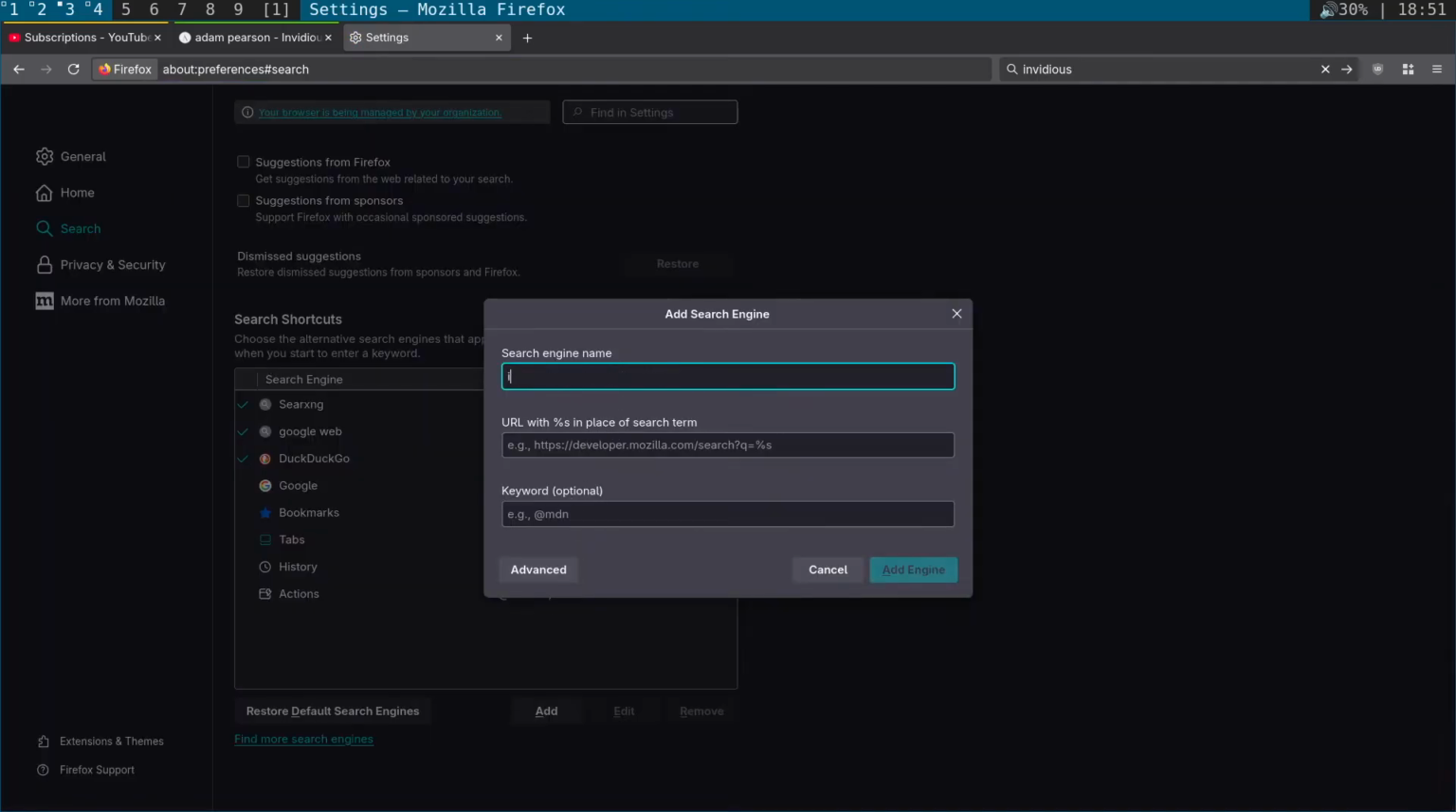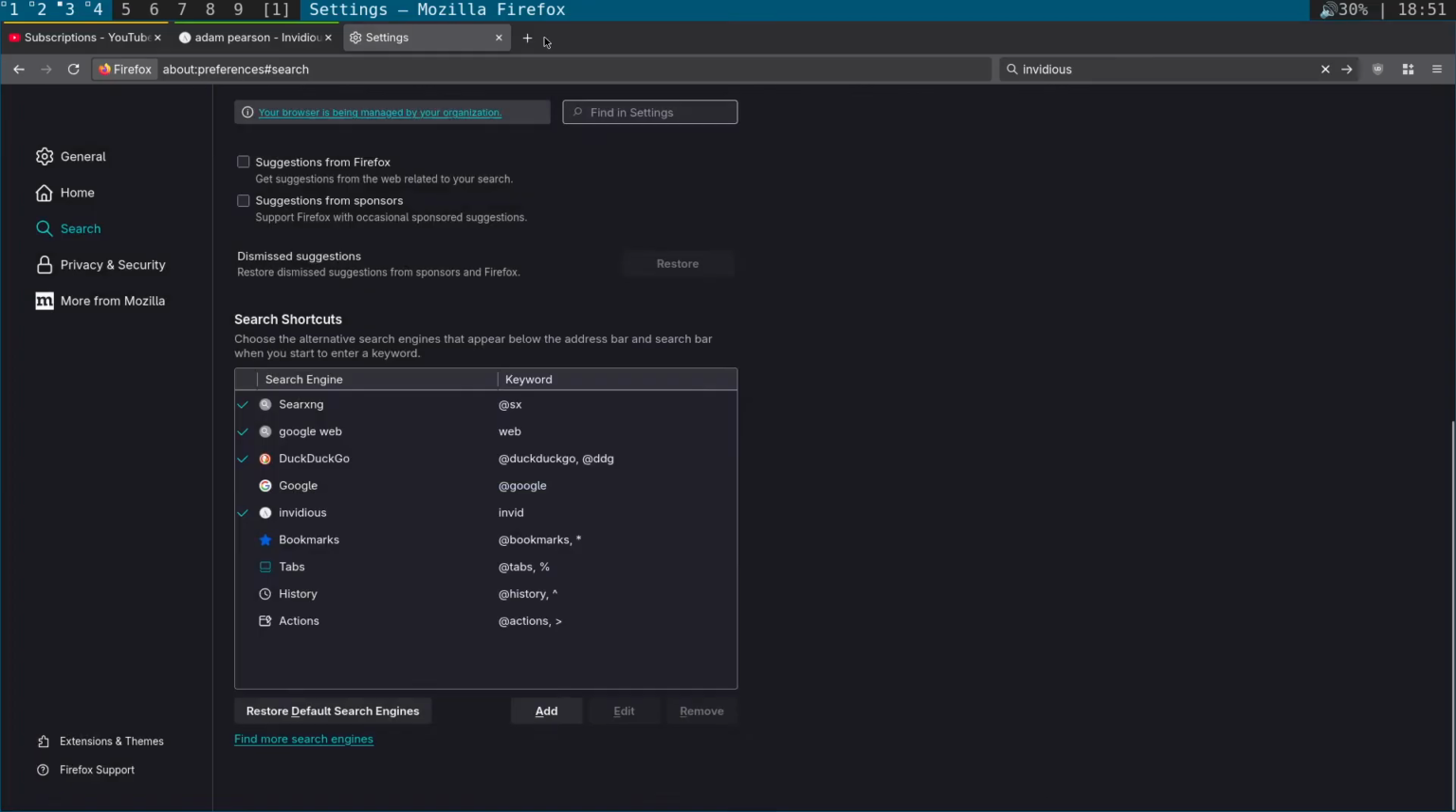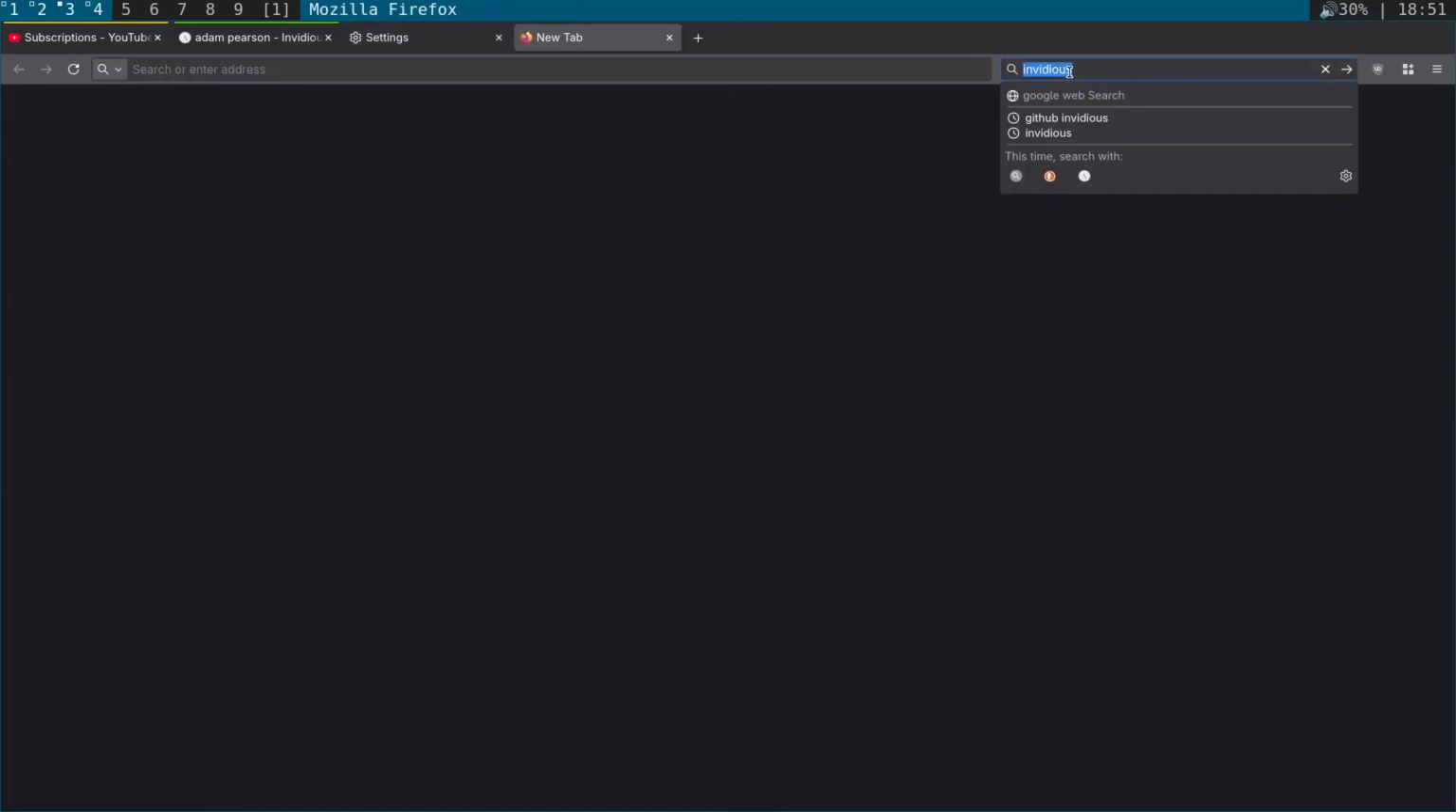Okay, so Invidious. And what we need is the %s at the end. So %s, and we'll call this invid. Okay, so what we should be able to do now is, let's see if that works. Adam Pearson.